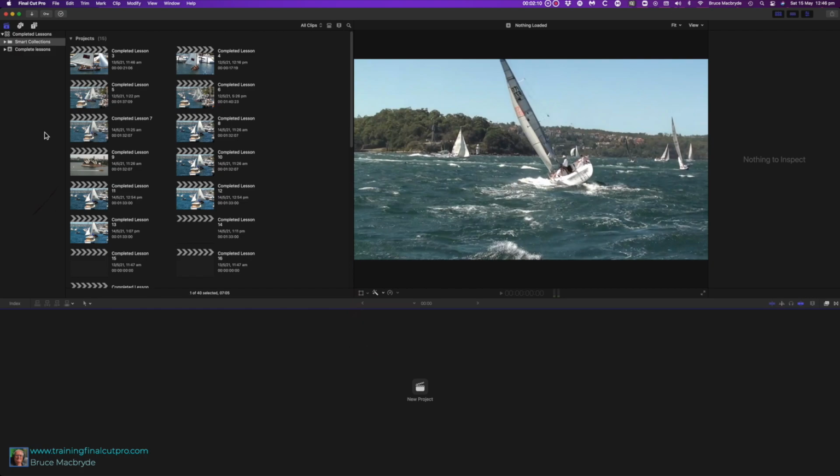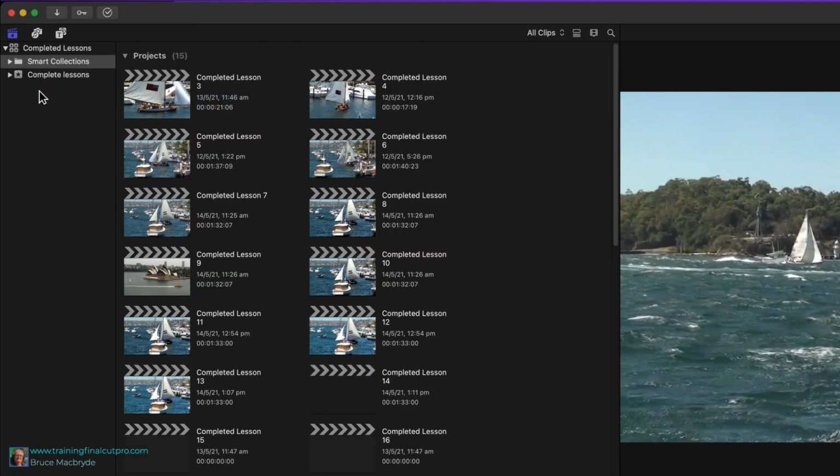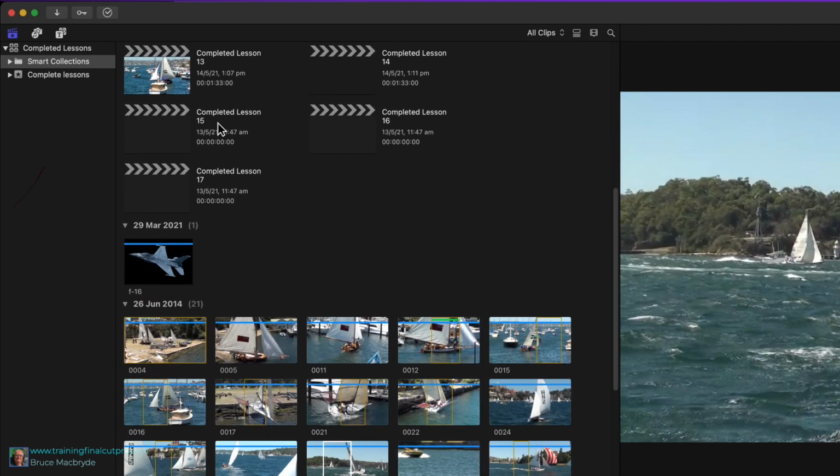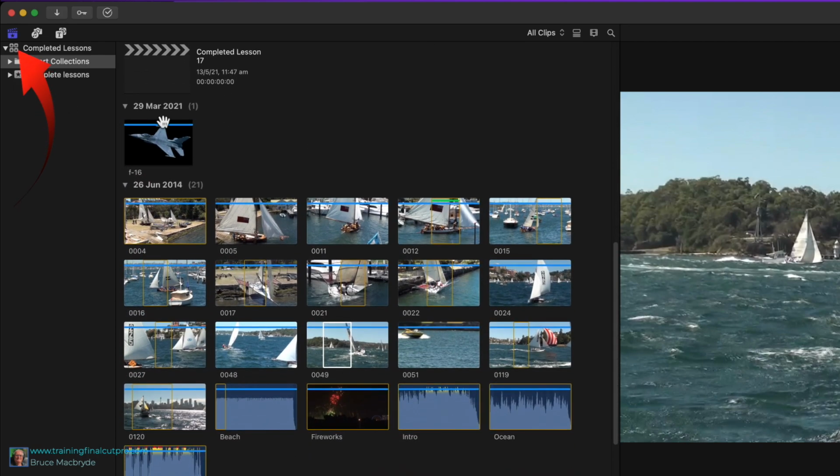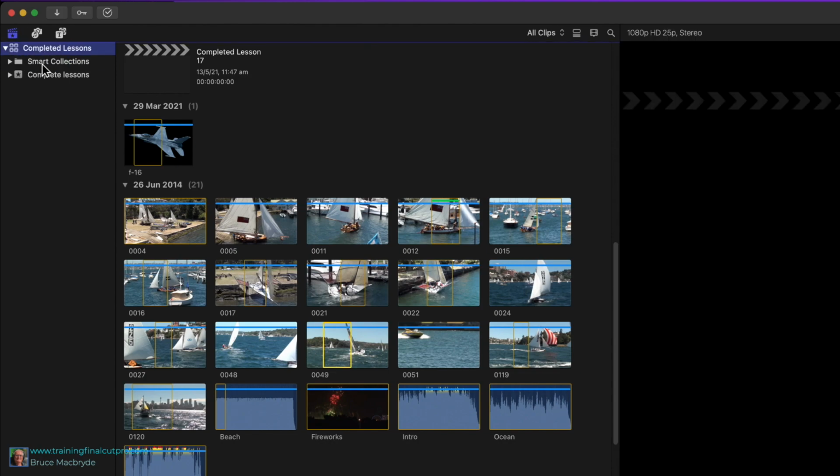The top left shows the library sidebar. This is where you organize and manage your libraries and events. To explain, a library could be compared to a whole TV series, and the event would then be each individual episode of that full TV series.